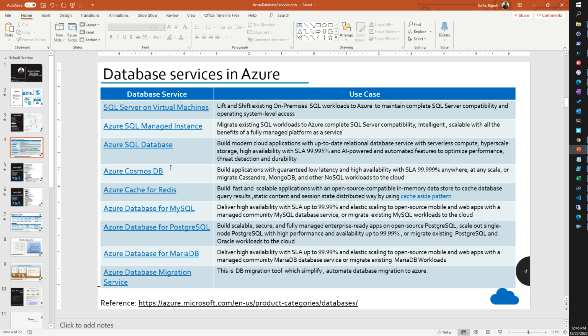So it provides high availability, very little downtime, only a short period of outage. And latency is low because it provides distributed replicas. And we will see Cosmos DB today.